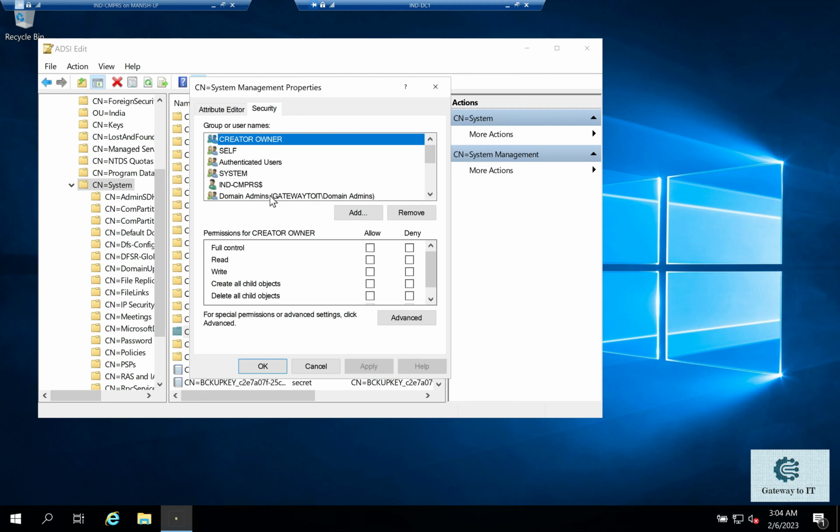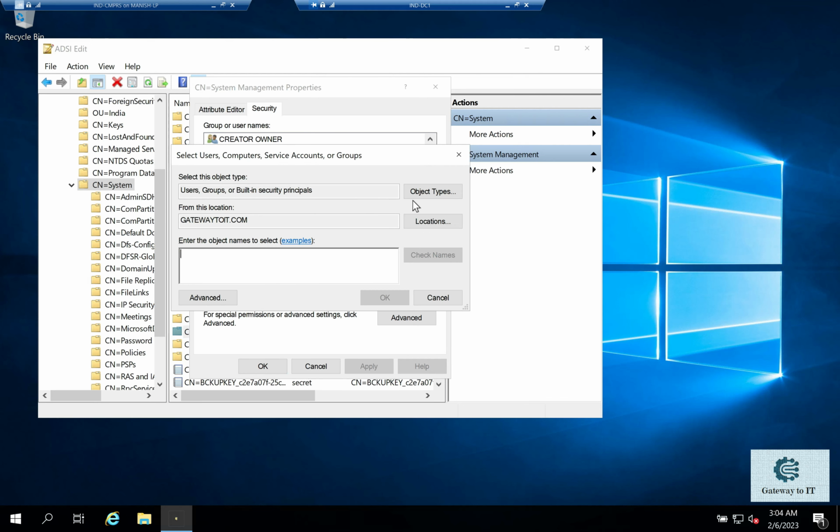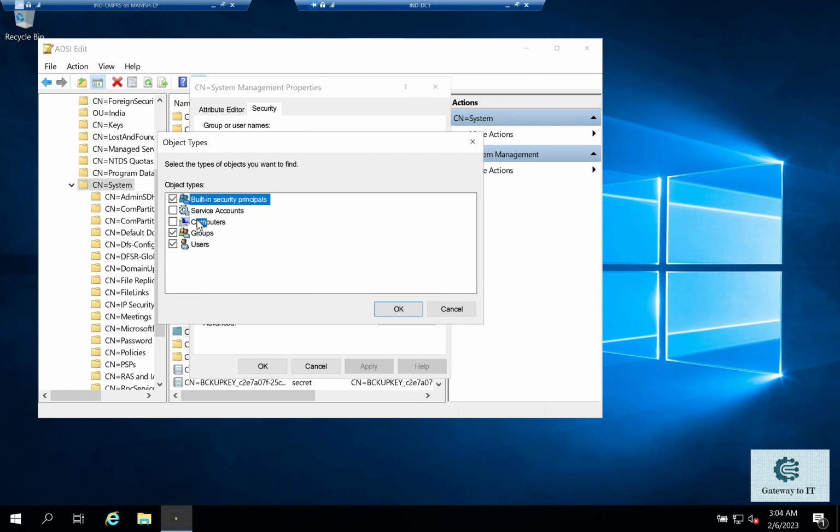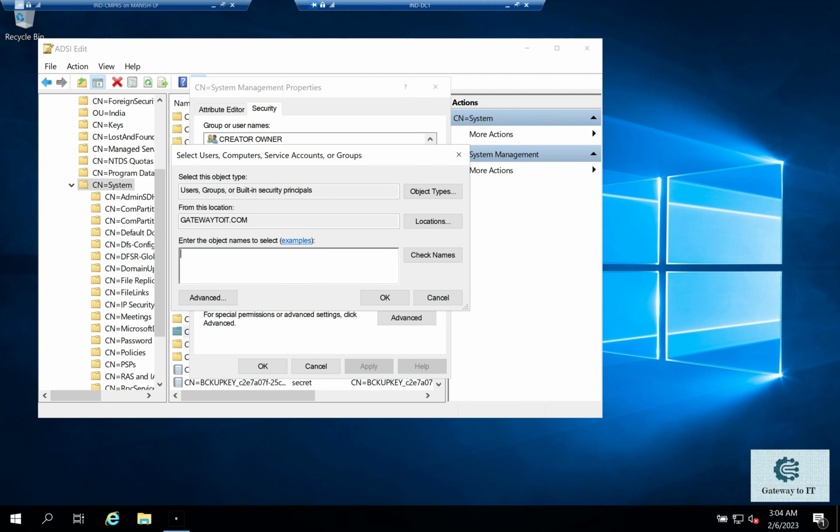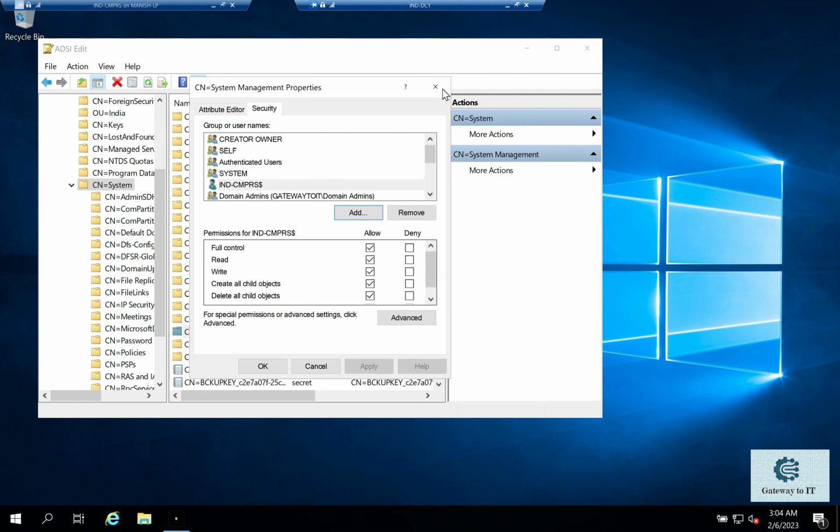Under Security we have to add the system account of the primary site server. My primary site server was ind-cmprs. So that is the computer account of my primary site server, and I've given it full control. How you can do it is, you go to Add, go to Object Types and select Computers. Under Computers, click OK. Once you click OK, you have to look for the computer and add that. That's how you have to do it.